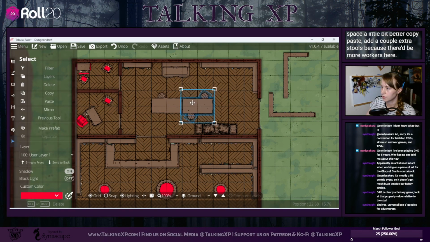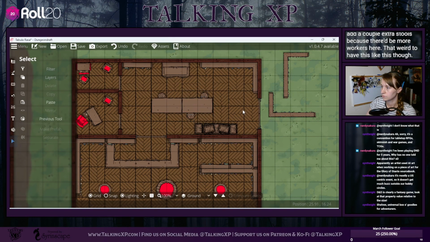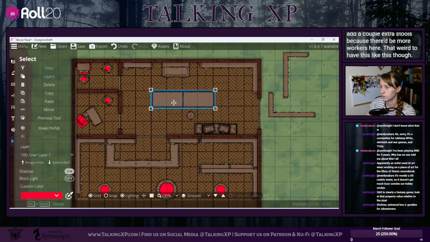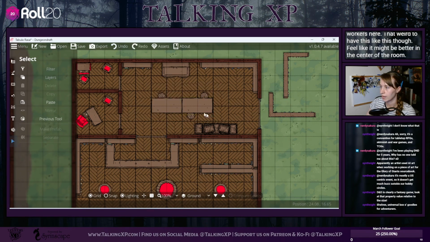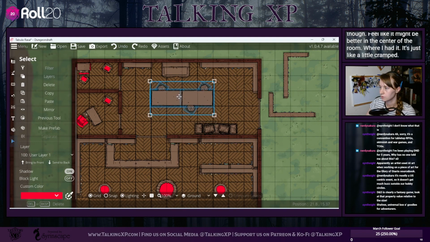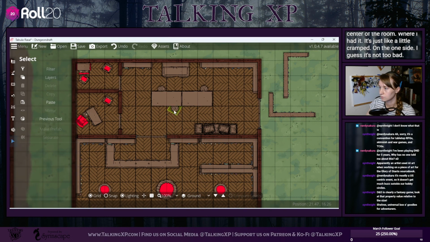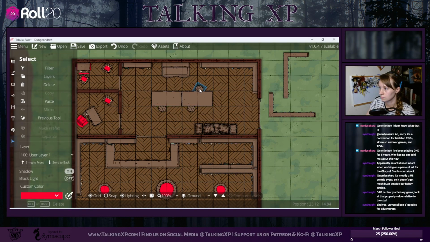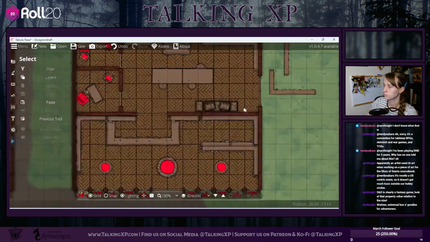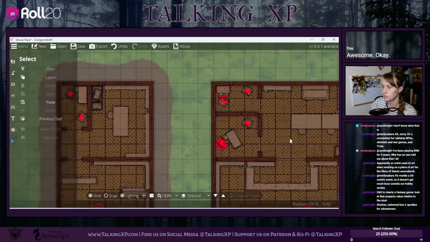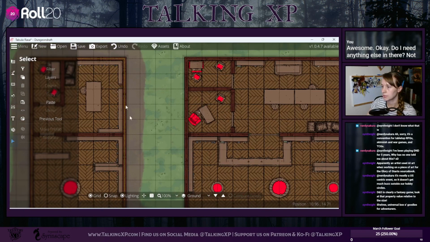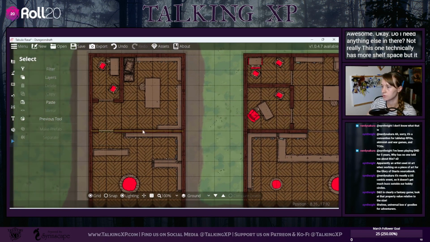Is it weird to have this like this though? I feel like it might be better in the center of the room where I had it. It's just a little cramped on the one side. But I guess it's not too bad. Awesome. Okay, do I need anything else in there? Not really. This one technically has more shelf space, but it doesn't have some of the other stuff.